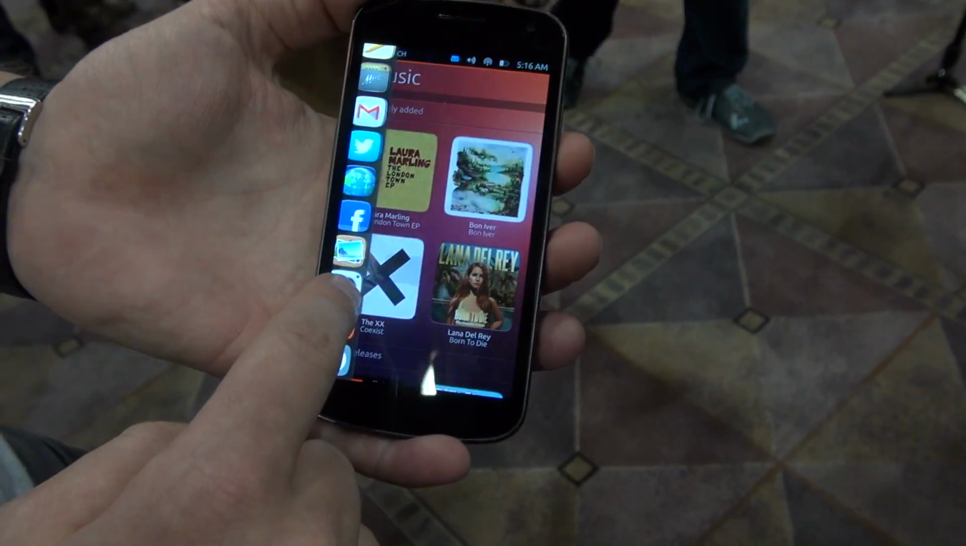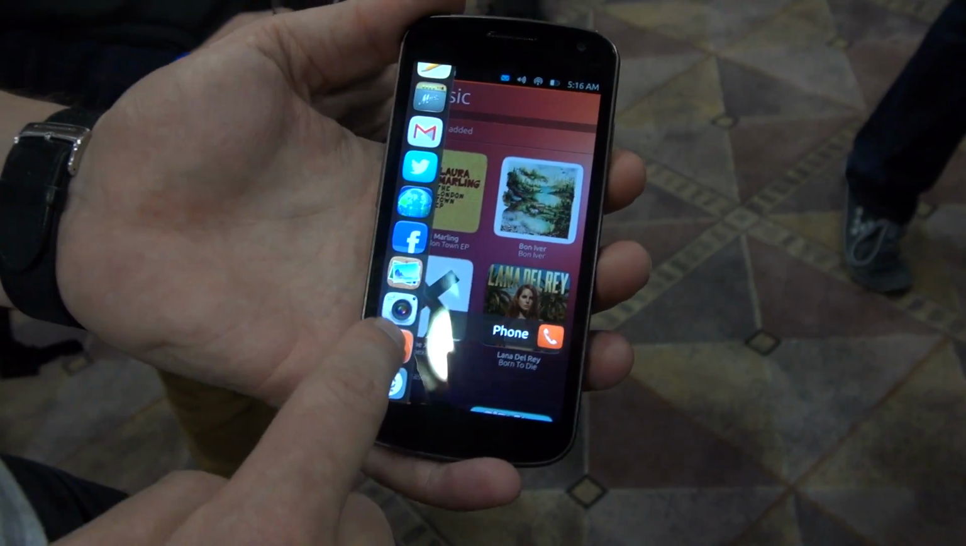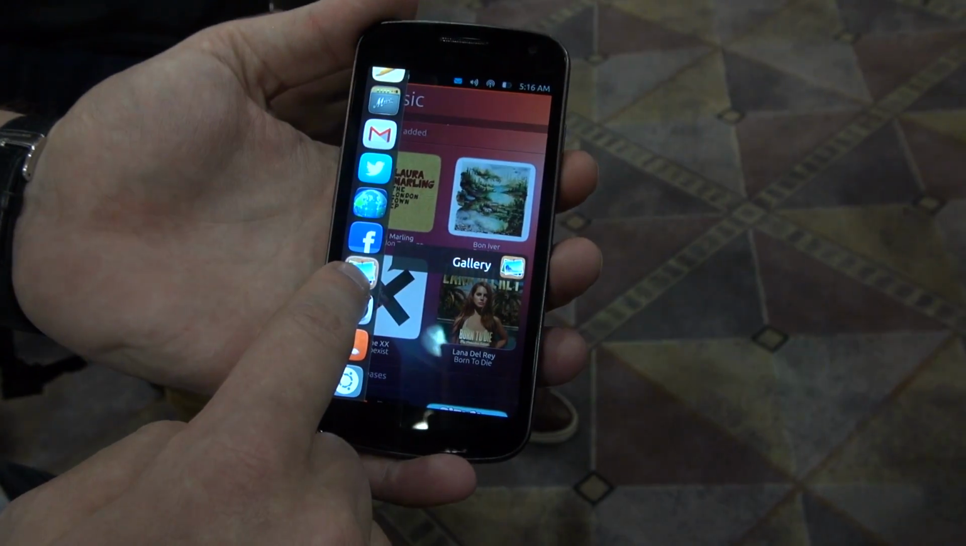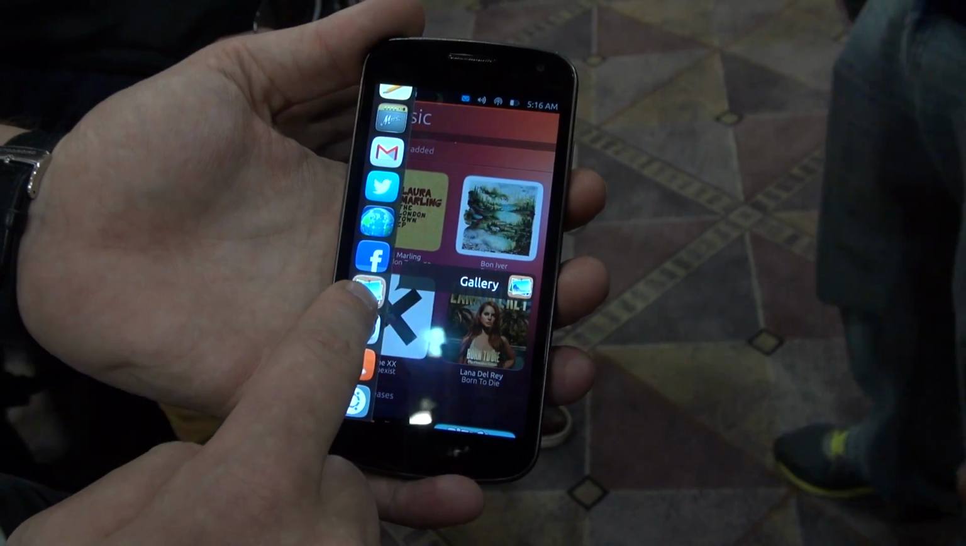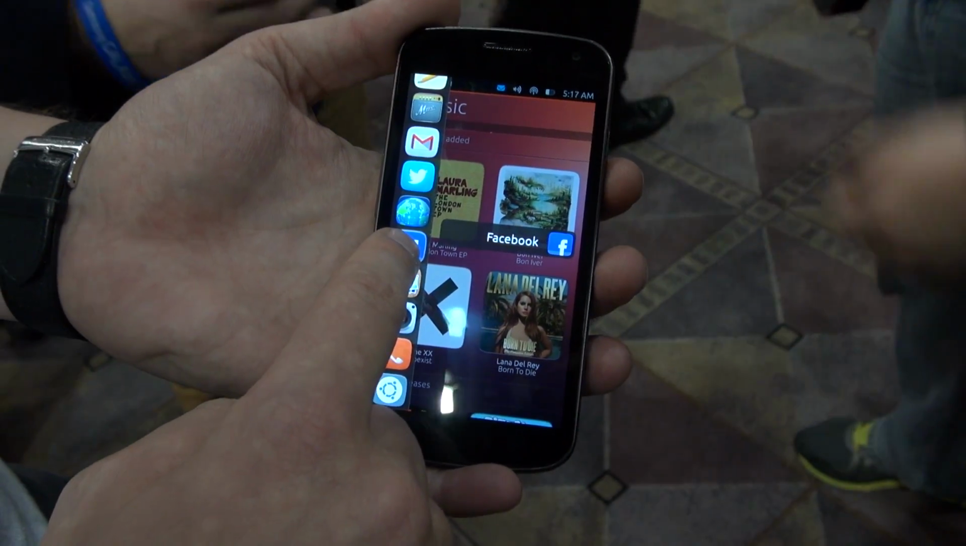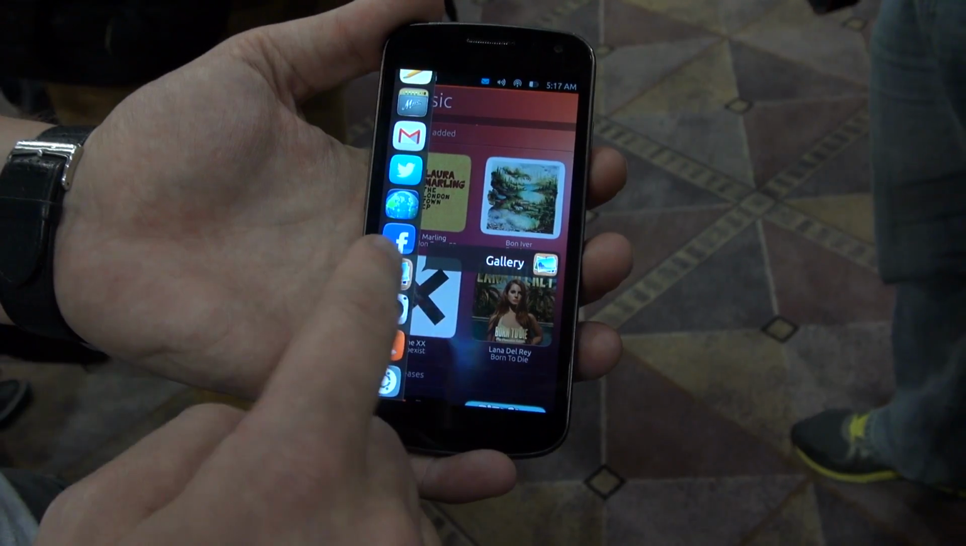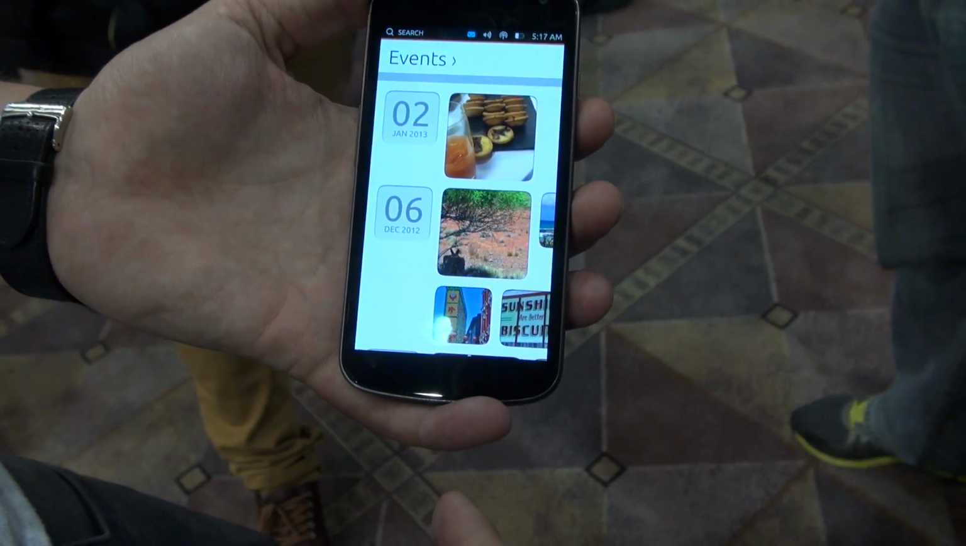And then when I, for example, want to go to an app, what's really cool is that we have both web apps and native apps next to each other, so they are equal citizens on Ubuntu. So for example, Facebook is a web app and the gallery is a native app. So I can launch a gallery here.